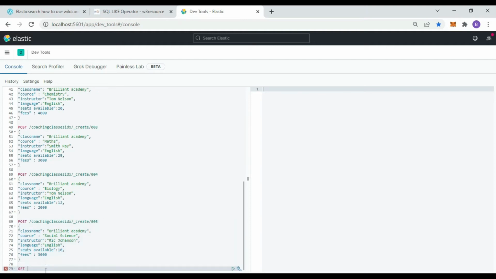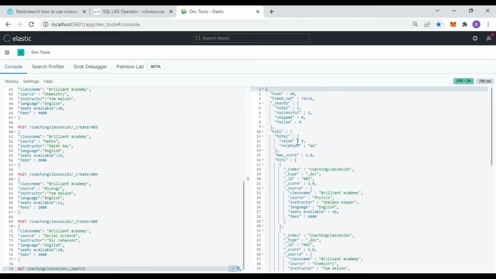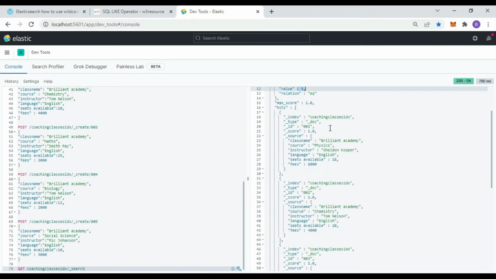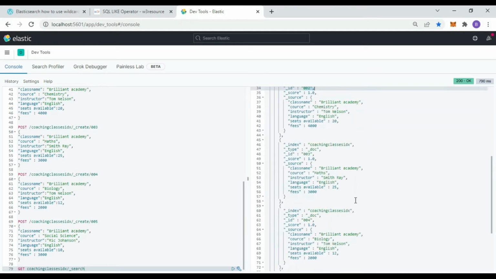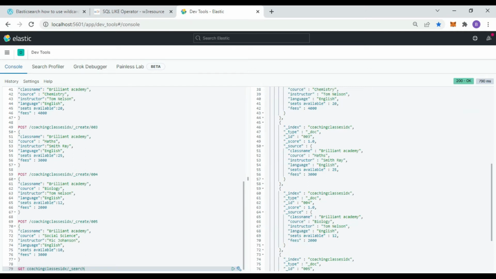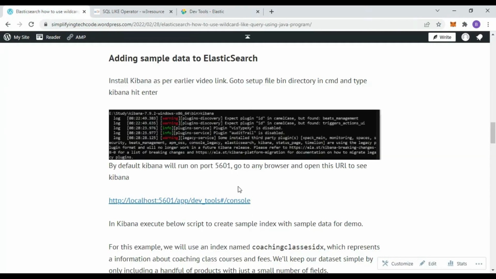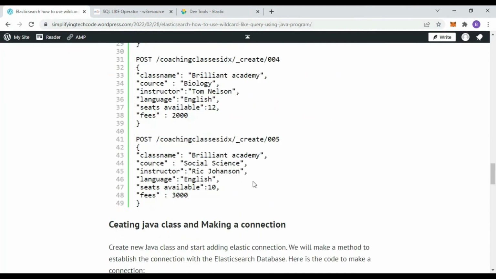Do GET coaching classes underscore search. We have a total of 5 records, with IDs 1, 2 and so on, and data related to coaching classes, like courses, instructors, fees and all. We have to perform the wildcard query on this data. Now the data is inserted.